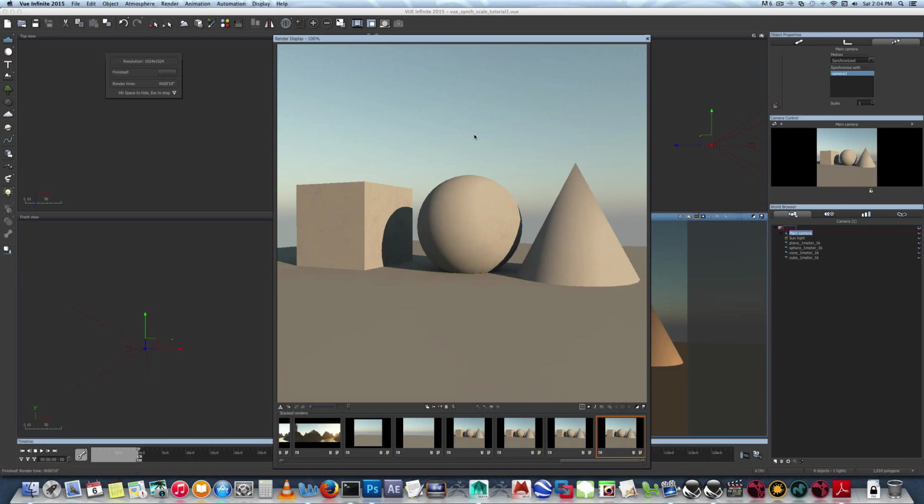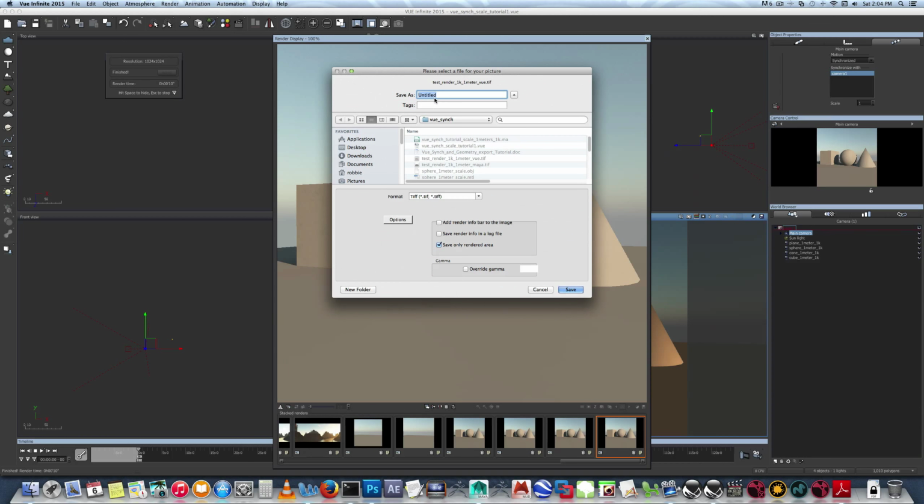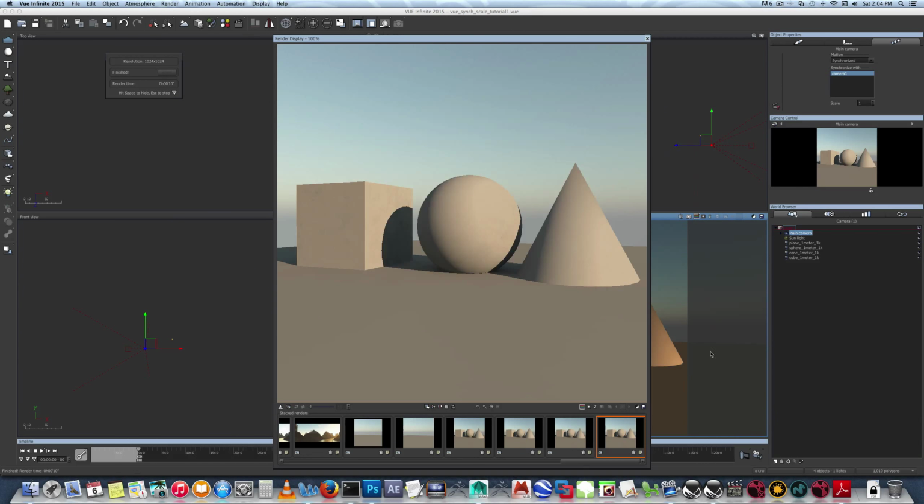And then what you can do is right-click, save image, and we'll name it using the same kind of naming. Right here I've already done it: test render 1K 1 meter Vue, TIFF. You want to make sure that these are off: Add render info bar to image, Save render info to log file. Typically you just want to save only the rendered area. Save. I'm not going to replace, so I'm just going to cancel.